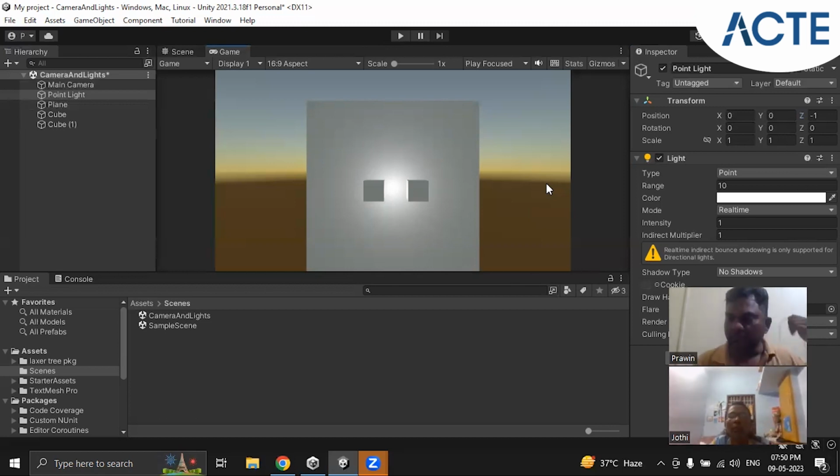Point light. This small point light. The point light we have added here, the point light game object. So did you understand this? What is the purpose of this, sir?